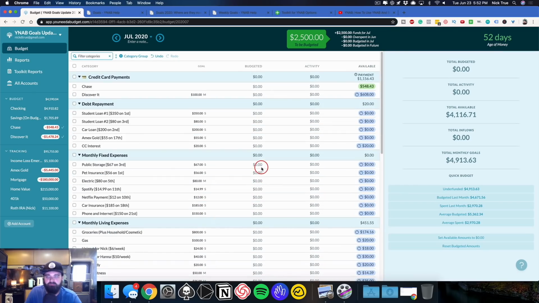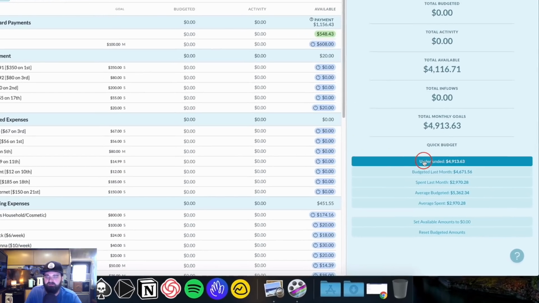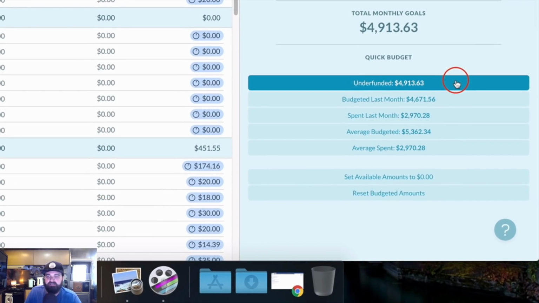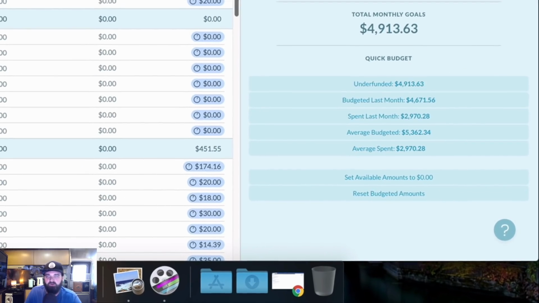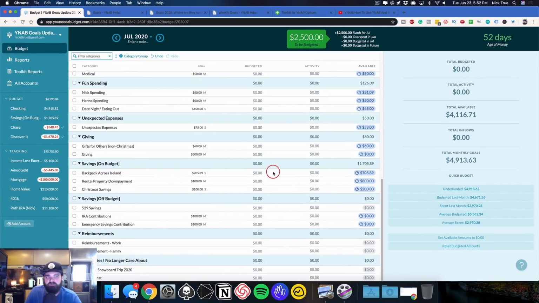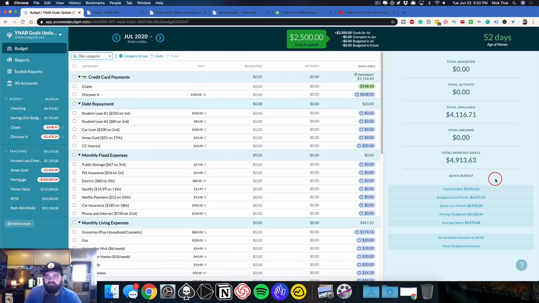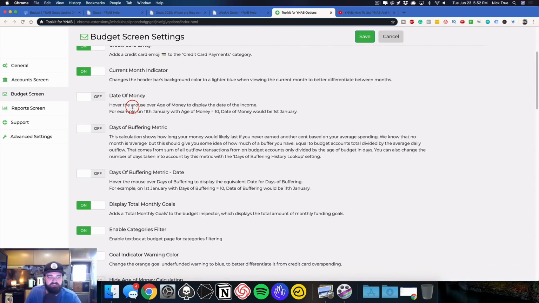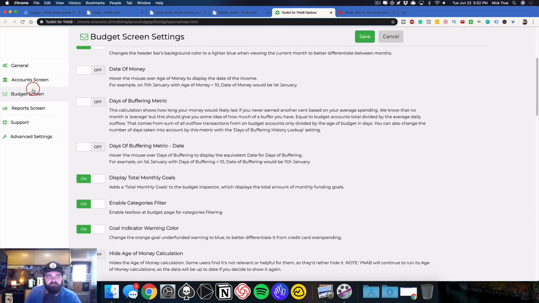into the budgeted column, I can look right down here and to the right-hand side and look at underfunded. And the underfunded means that this is the total amount of all of my goals that I haven't fully funded. And because we're in July, where I haven't budgeted anything yet, I know that that is the total of all of my goals. Now, I also have the toolkit showing me my total goals right here, which is display total monthly goals right here on the budget screen there.